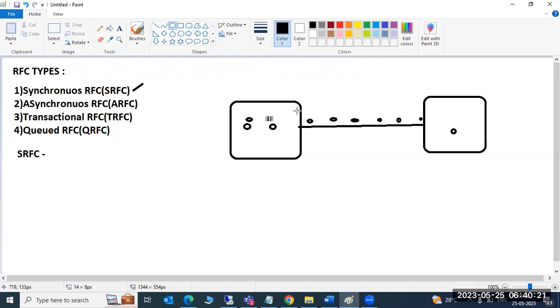Why? Because the source is not waiting for the acknowledgement from the target, and keeps on sending the data. It will not bother about whether my target received the data or not. It keeps on sending the data, keep on sending the data. That's it. That is the asynchronous RFC, right? Got it?